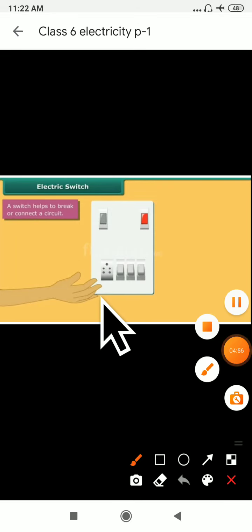If you want to switch off, then you have to put off the switch button. Again, what will it do? The supply will be cut and it stops the flow of electric current. When you switch off, the flow of electric current will stop. You can see here, these are what we call electric switches. So this switch helps to break or connect a circuit. What is the main function of this switch?